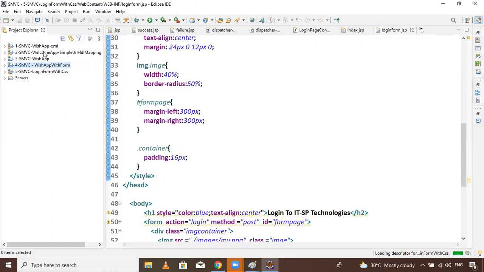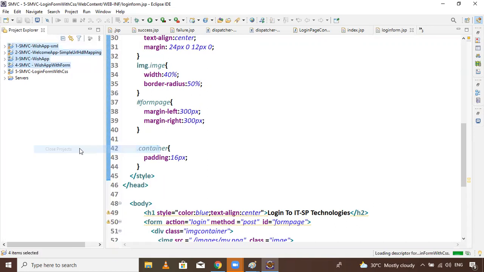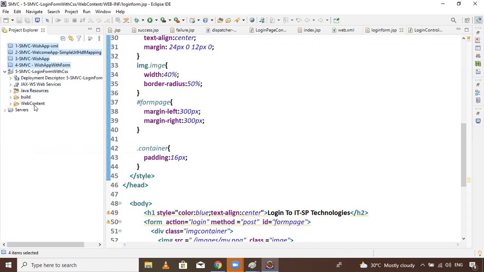This is not required. I have to close this. Right click. Better to close the application so your Eclipse performance is better. Don't close the server folder. If you close the server folder, then your application will not exist. Inside the WebContent folder, the images are there.